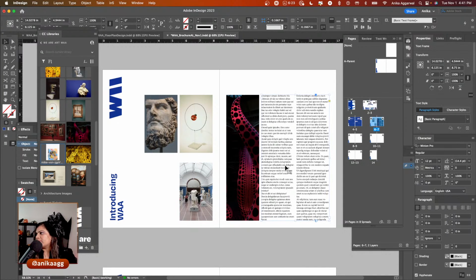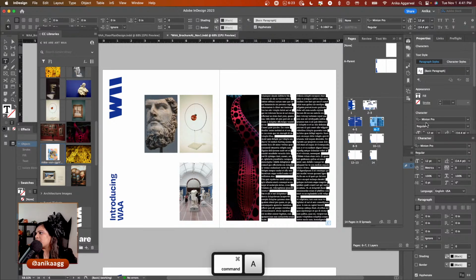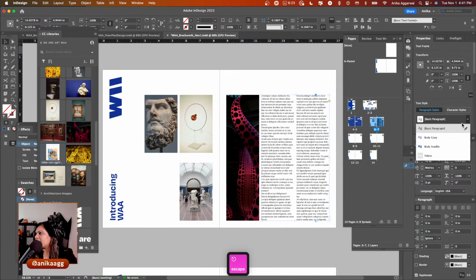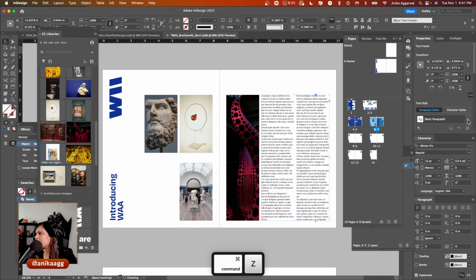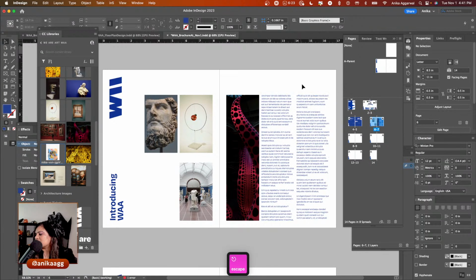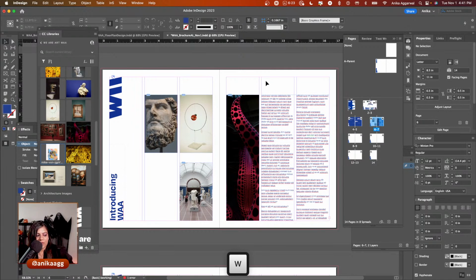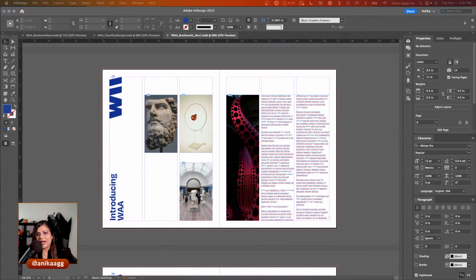Maybe I want to change the color of the text in here as well. So I'm gonna press Command A. I'm actually gonna change the paragraph body copy. Oh, this is the headline. I'm gonna change it to body copy, and that's gonna change the color in here as well. This is looking really cool. I think it's coming together really nicely. Let me know if you guys have any other questions about what I'm doing here.